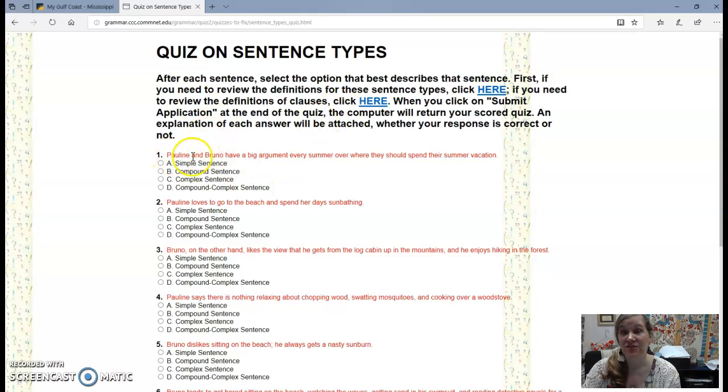Again, it's going to ask you what type of sentence this is. If you watch the videos and slideshow, this should be pretty easy. Pauline and Bruno have a big argument every summer over where they should spend their summer vacation, okay? Now, this "where" should be a little bit of an indicator that this is a complex sentence. So we're going to click it. And you're going to go through.